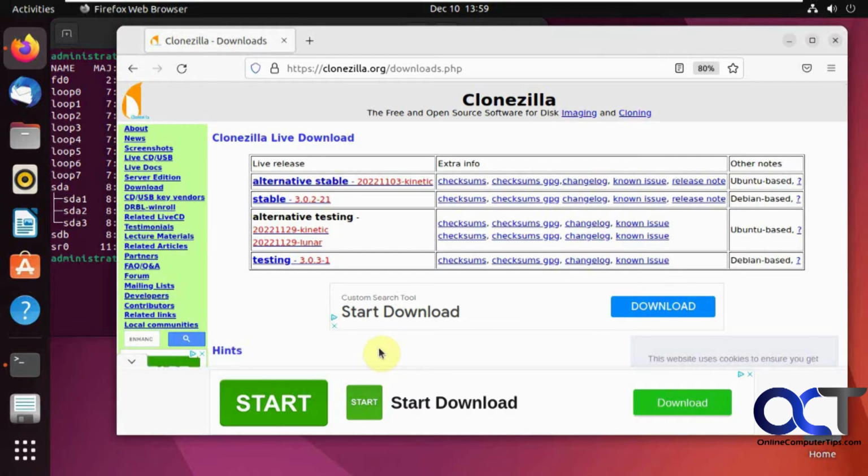So here we have the Clonezilla website, and there are Ubuntu and Debian-based versions of it. What you'd want to do is download it and make a bootable drive, either an ISO file or a flash drive, whichever you like, to boot your computer with. Once you boot it, you'll go through the cloning process. It's not done via the operating system.